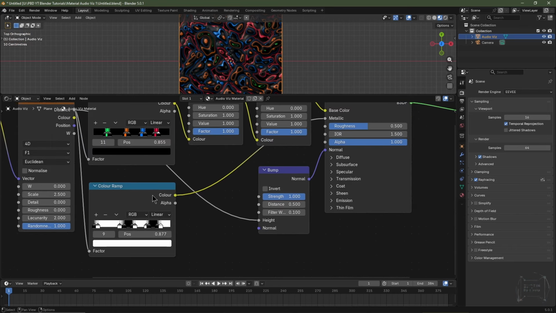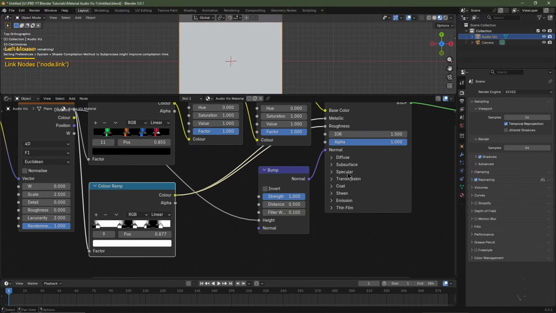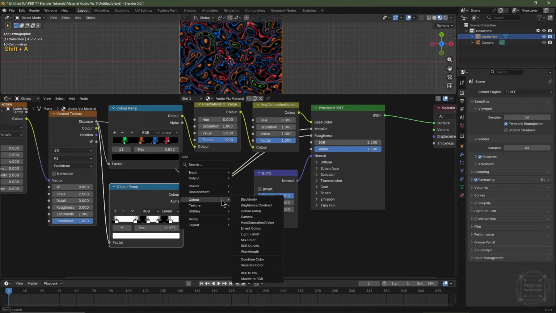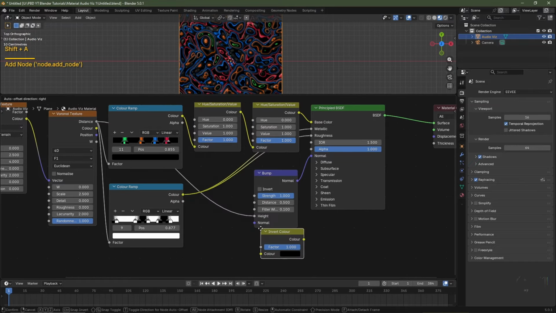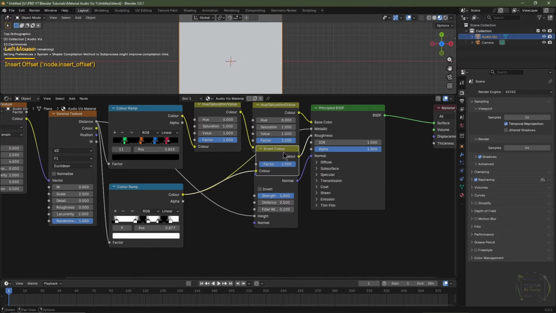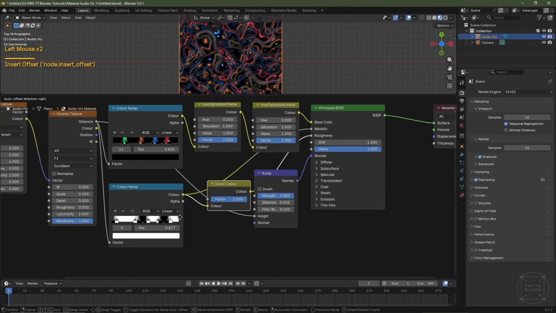So now I want this color ramp to drive the roughness, but we need to invert it. So I'm going to connect this color socket from the color ramp into the roughness socket of the principled BSDF. So I'll hit Shift A, I'm going to go color and choose Invert Color. And I'll pop that in between the color ramp and the roughness socket of the principled BSDF. And I'll just pop this down here for now.